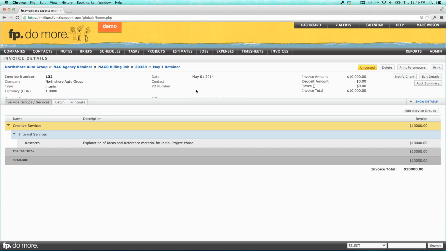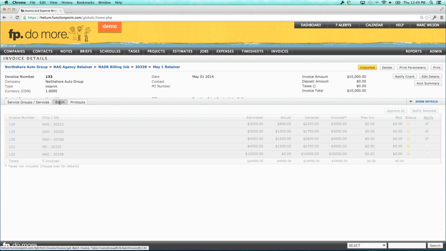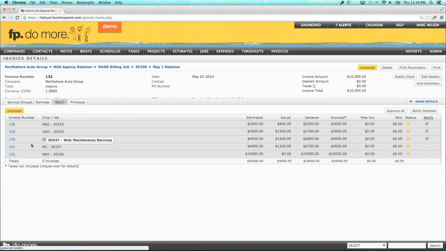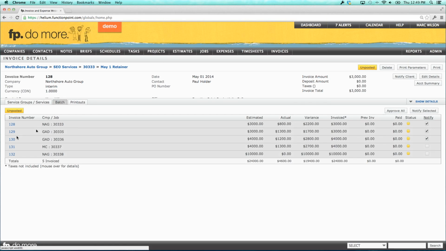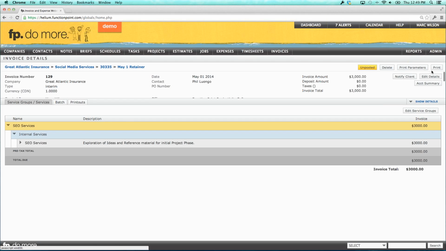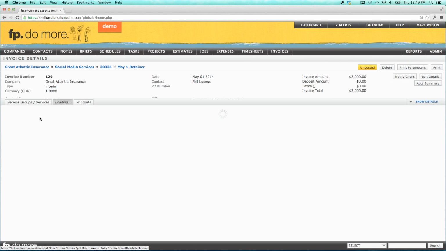Or what you could do is select to notify client. But what I'm trying to get at is that down below in the invoice, in the sub components, we have the batch, and this shows us a list of all those jobs and each of the invoices. And I'm able to quickly jump into each one. Hit print or notify, jump into the next one. Hit print or notify, jump into the next one, and so forth.